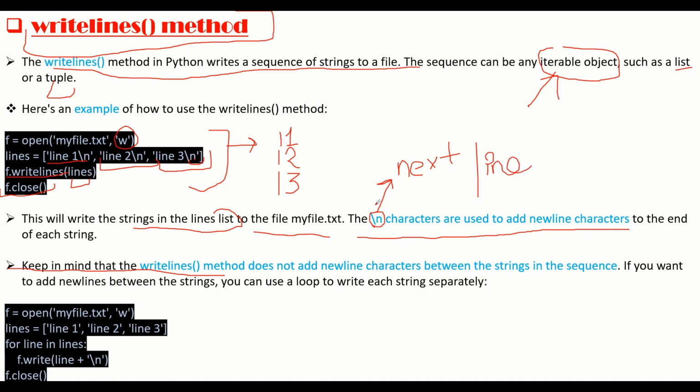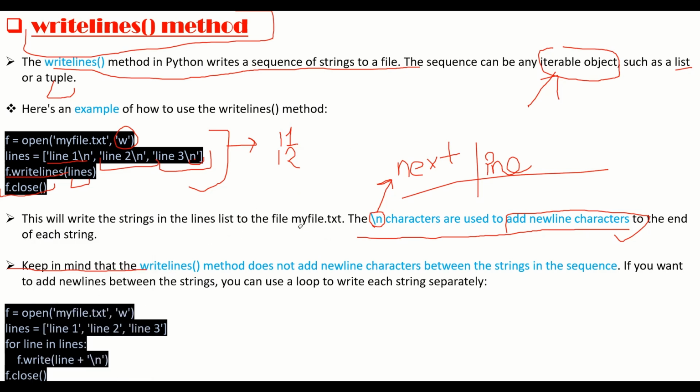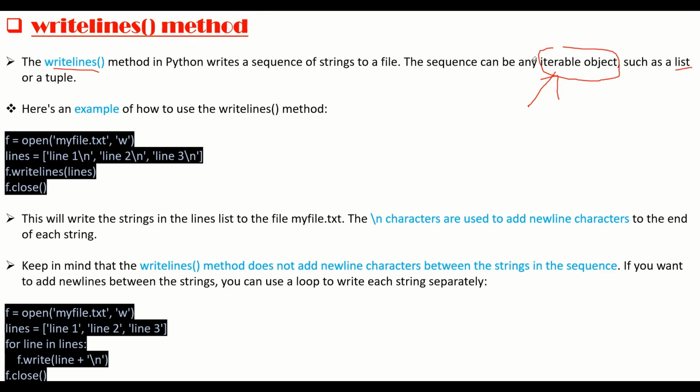So this is the next line. Characters are used to add new lines. You can add new line characters using \n to the end of each string. So what is the function of \n?